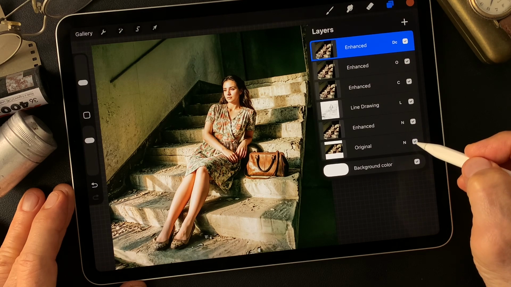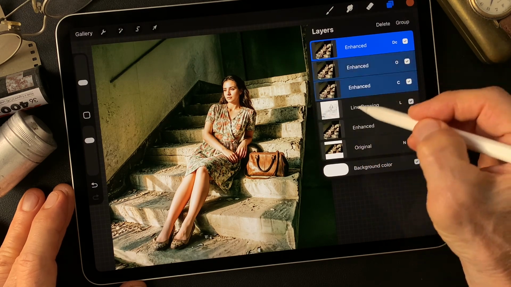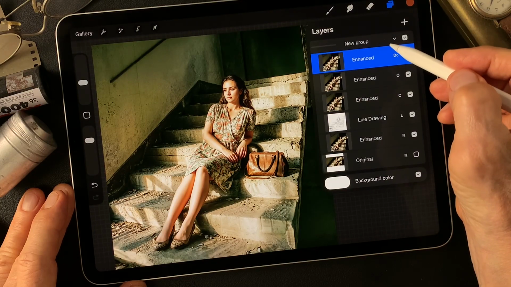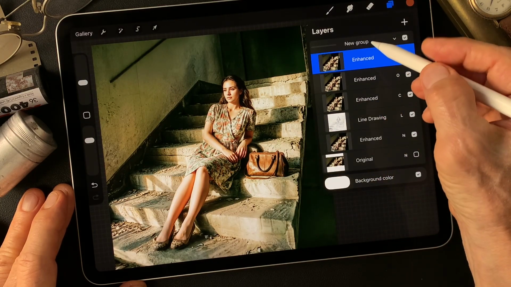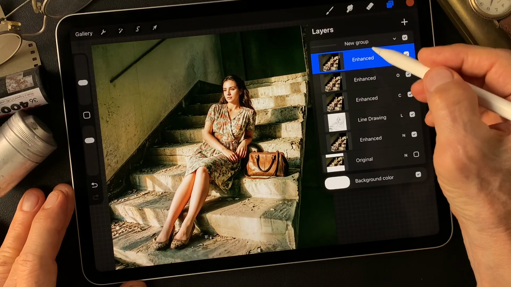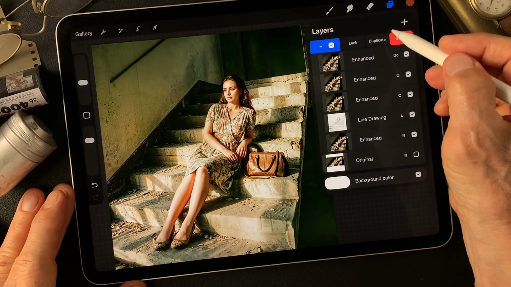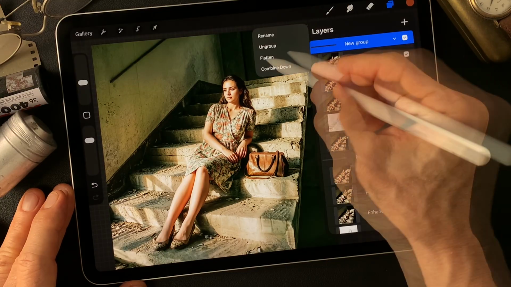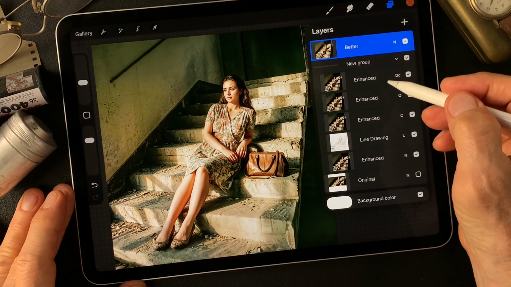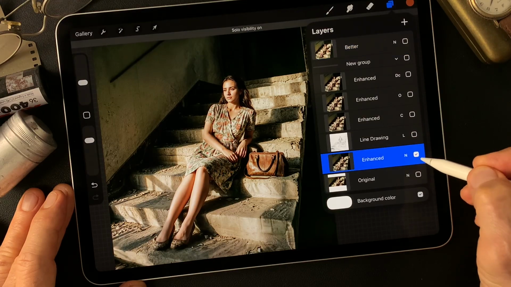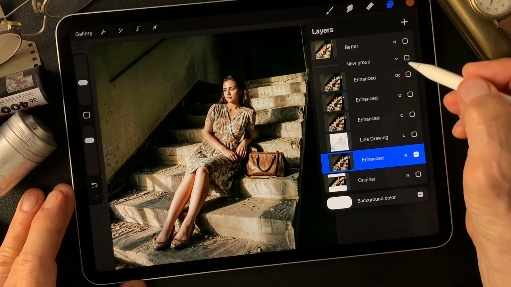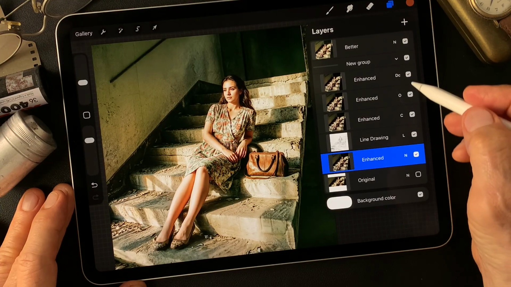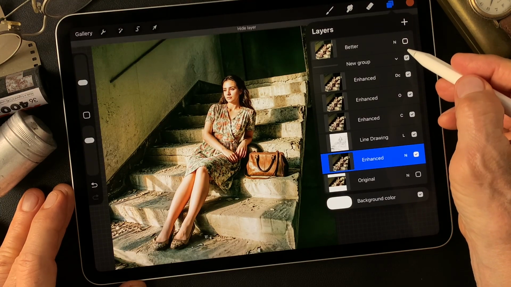So let me group these 5 layers. Okay, make group. Then I'm gonna fix this image as one layer, the better image. Okay, duplicate this group. Then flatten this group image. Okay, now from this base image to this. Nice, yeah? Okay, now turn off this better layer.